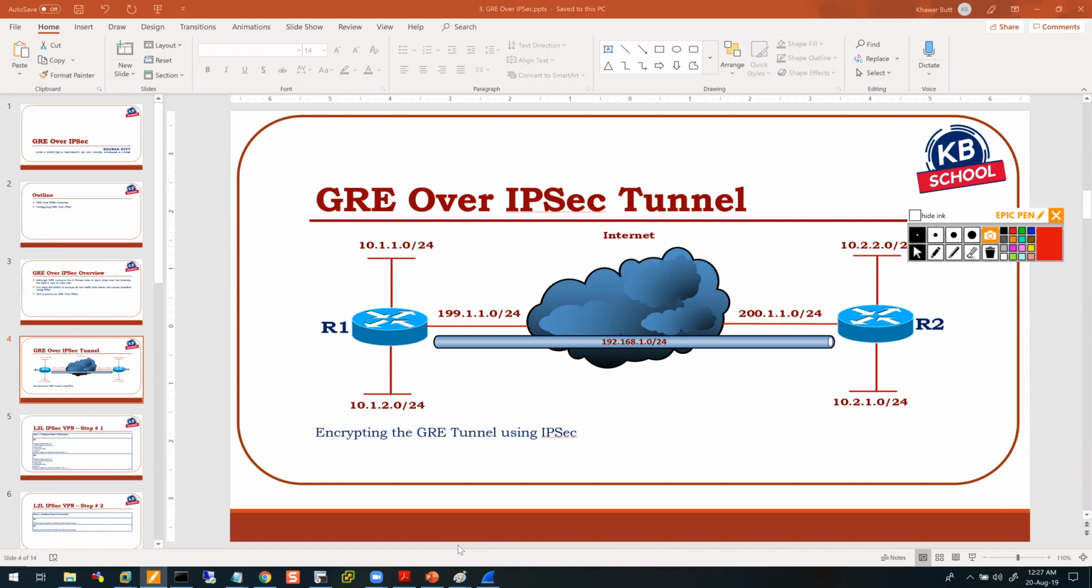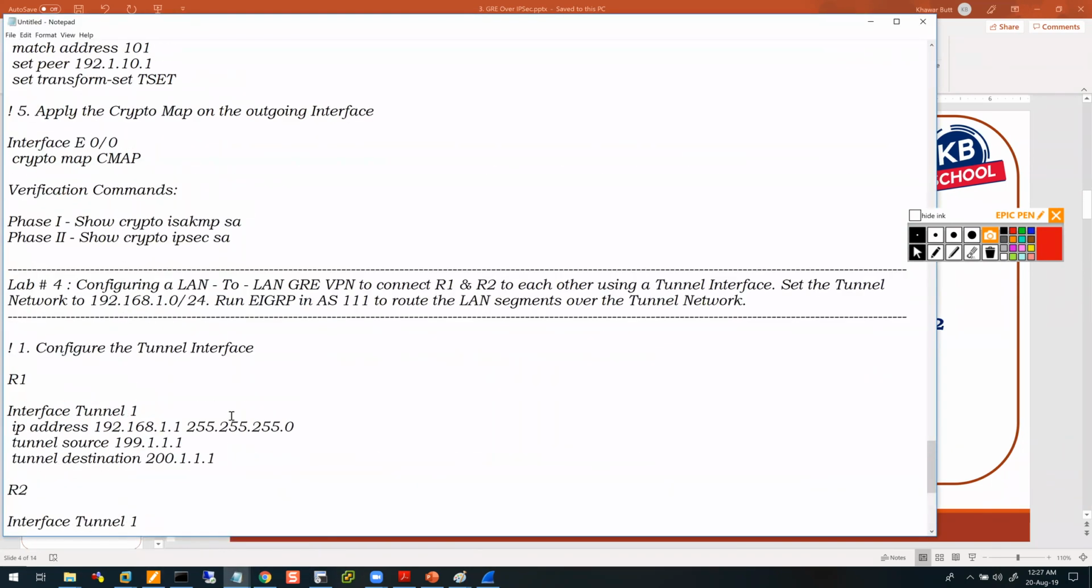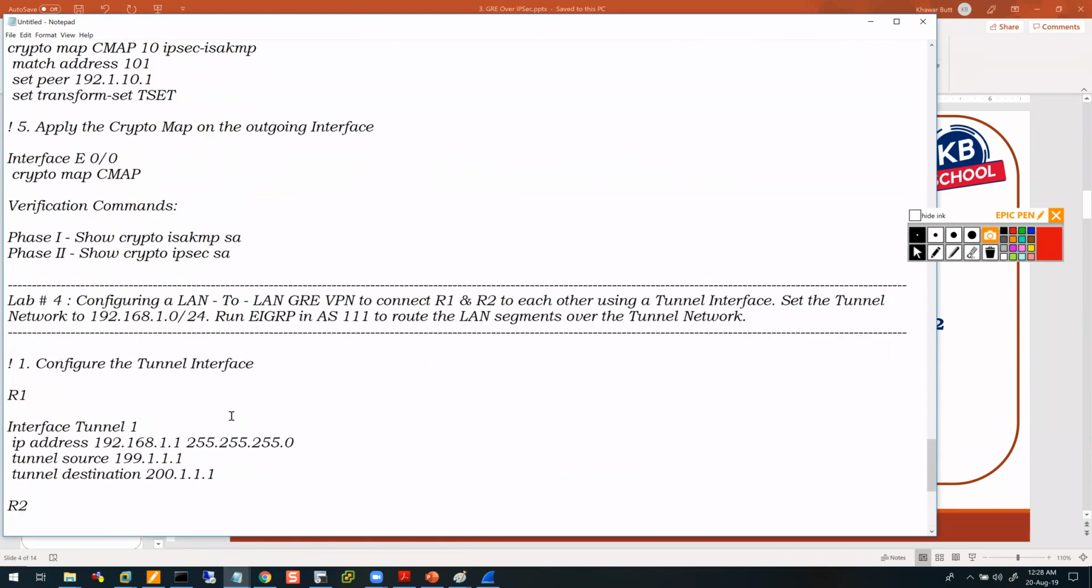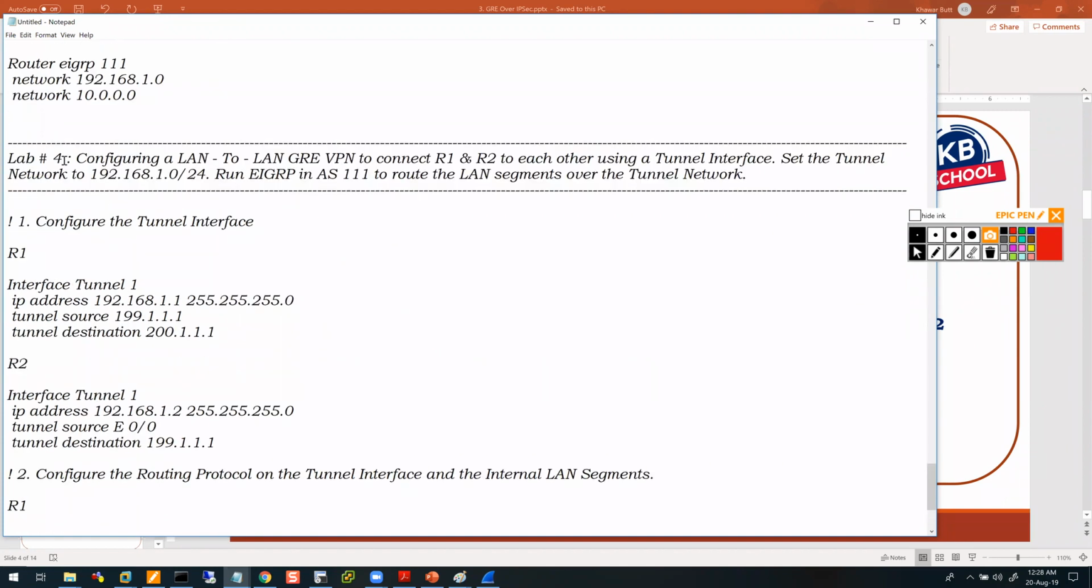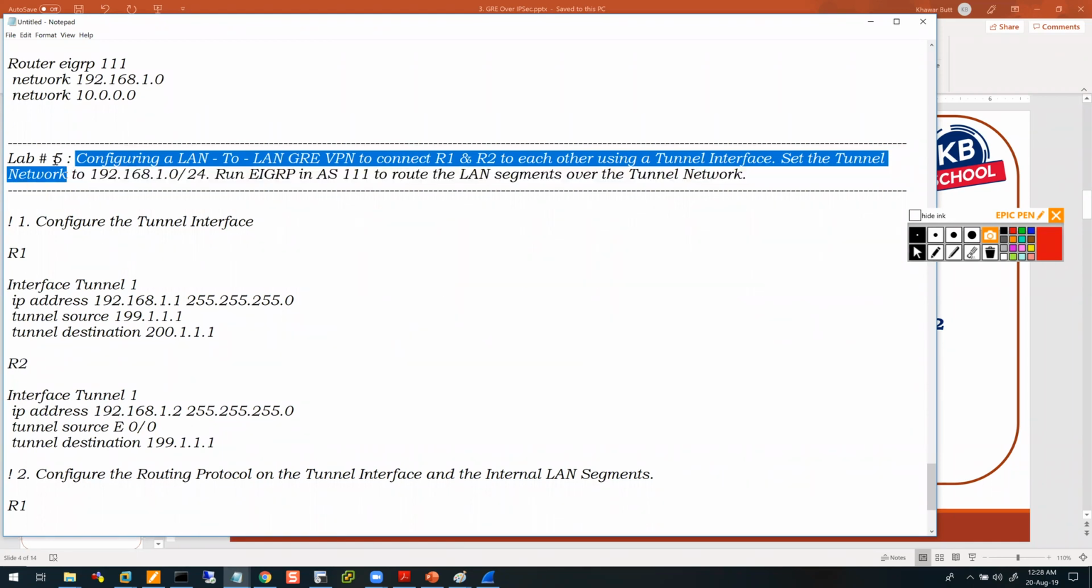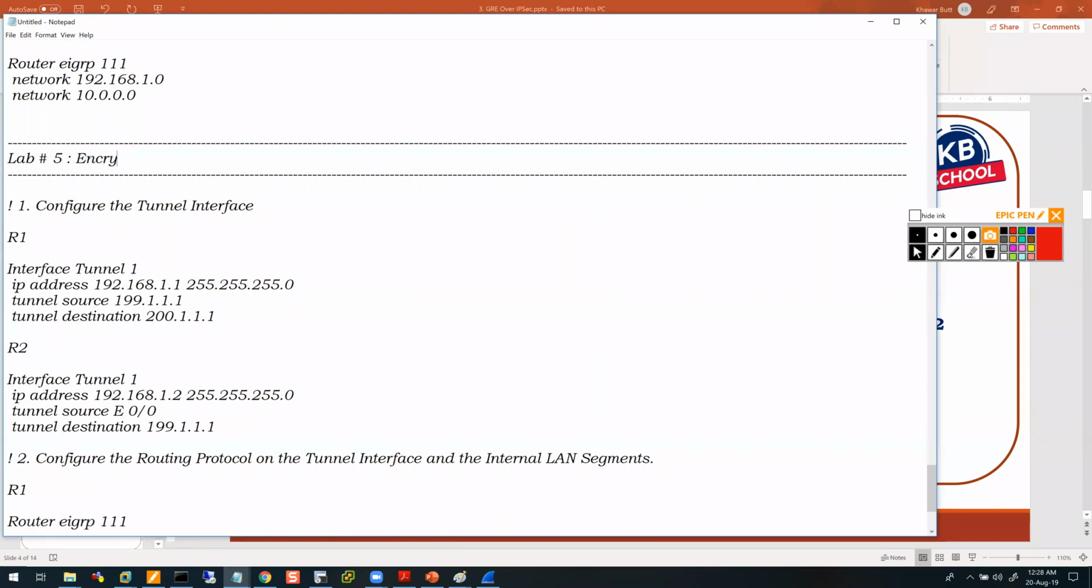I need to do the same thing over here. So now what I'm going to do is lab number 4. This one is done, or 4 is done. 5 I need to do now. Number 5: encrypt all the traffic that leaves the tunnel interface by using IPSec. And what is this called? GRE over IPSec. How do I do it?